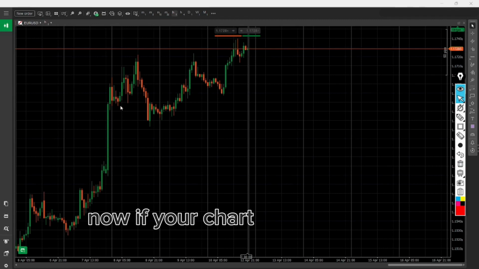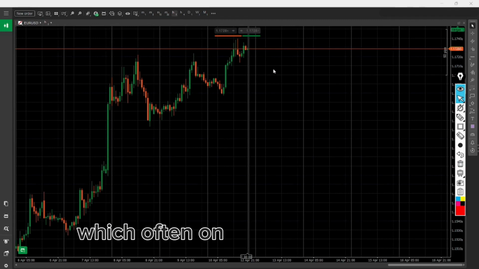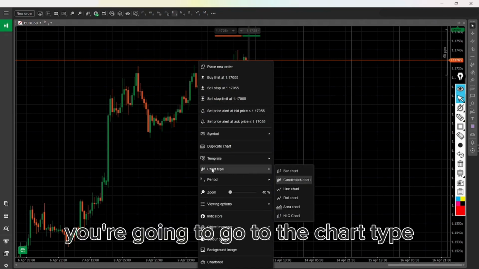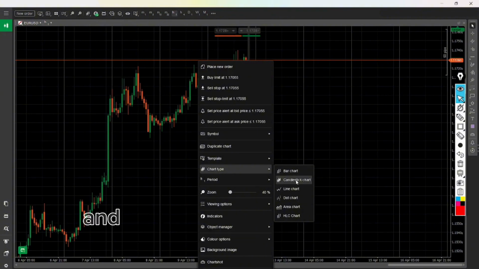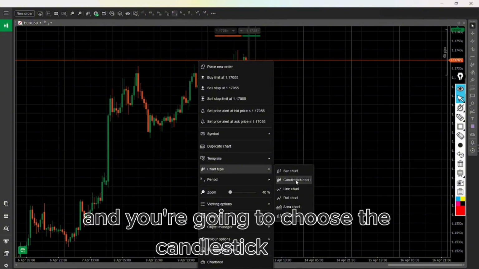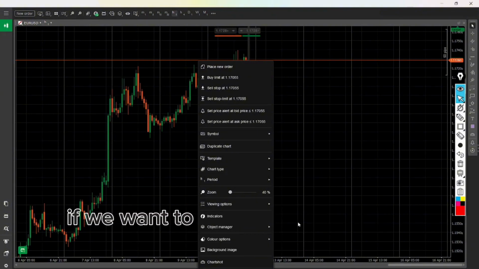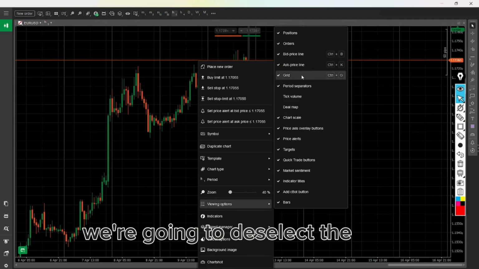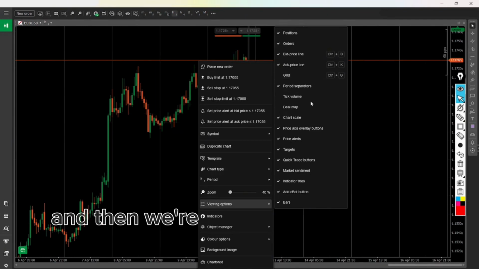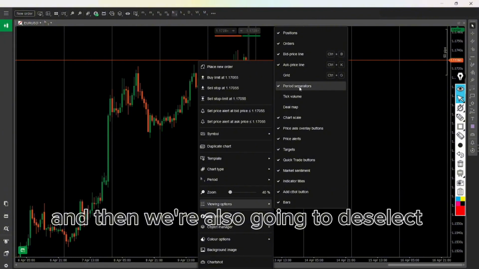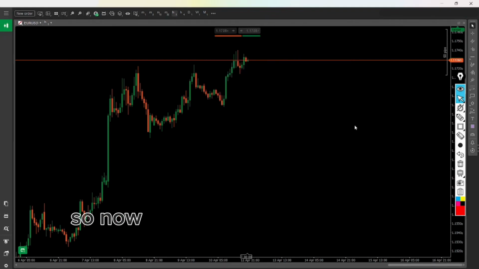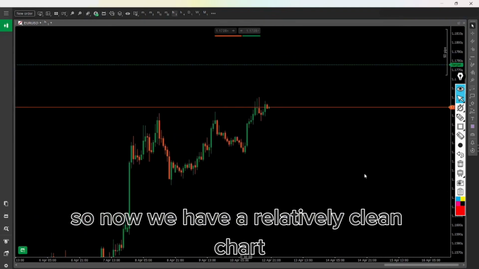Now, if your chart doesn't have candlesticks, which often on startup it doesn't, you're going to right click, you're going to go to the chart type, which is just below templates, and you're going to choose the candlestick chart. Additionally, if we want to clean up some of the elements on the screen, we're going to go to viewing options. We're going to deselect the grid, so that goes away. And then we're also going to deselect period separators, and that will take away these lines on the chart. So now we have a relatively clean chart.